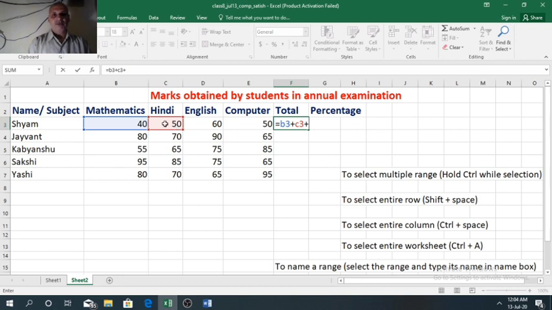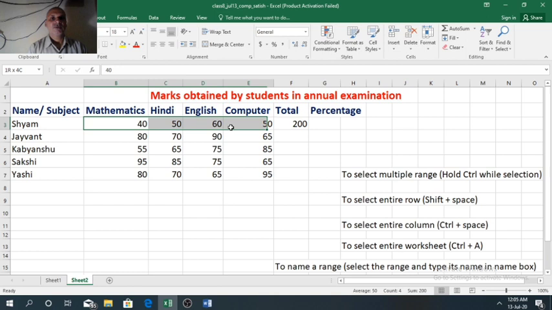Second option we also have: instead of typing the cell address we can select the cell like here. Once you click on the cell, the system will automatically type the address of that cell in the formula. So after plus again we will select 50. Now all the 4 values are included in the formula. So we need to press the enter key. Now you can see 200 is the sum of these 4 values.